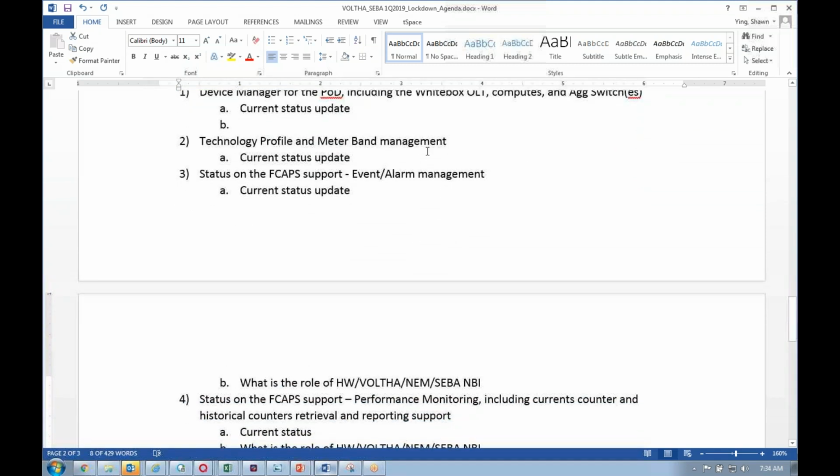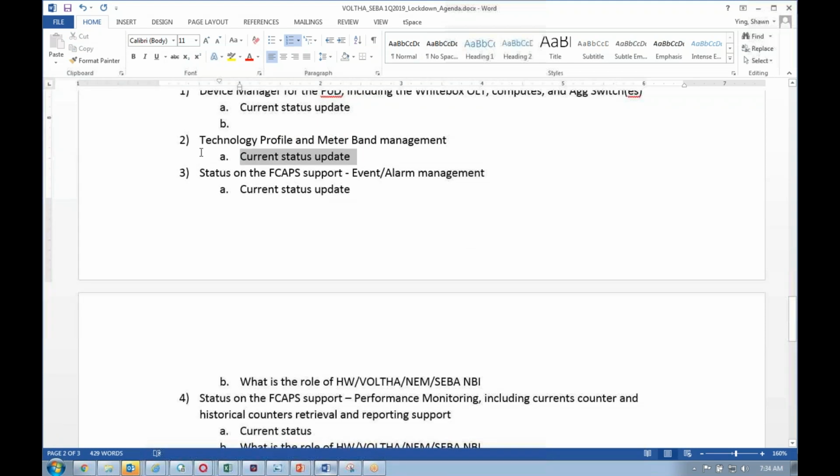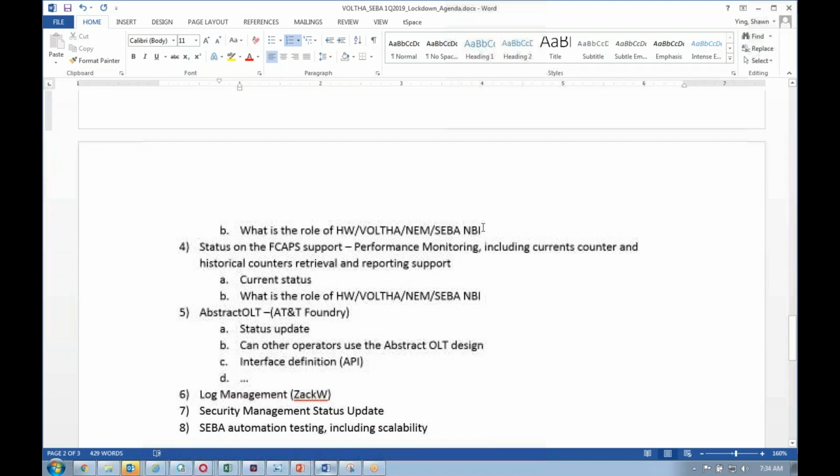Technology profile and the meter band management. What is the role of the CBA? I would assume the profile and the meter band are coming down from the northbound and on the CBA to create or to modify, right? So I want to see what's the current status, whether it has been considered. And the status on FCAPS support, event and alarm management, and current status update.